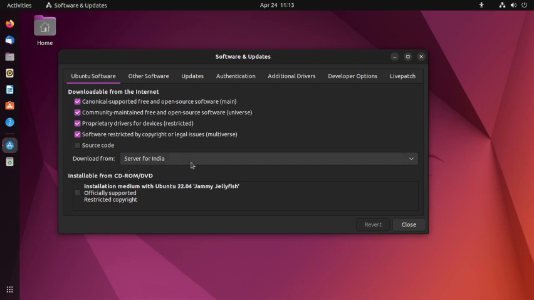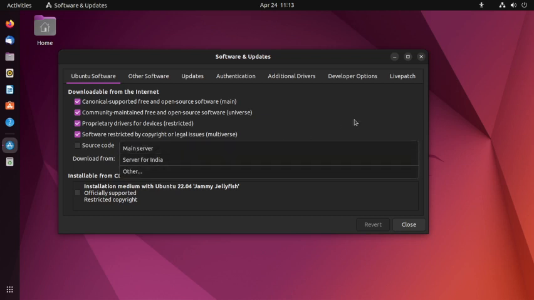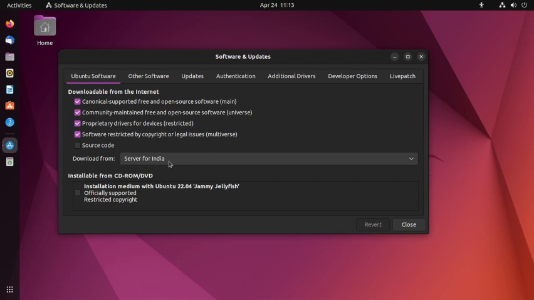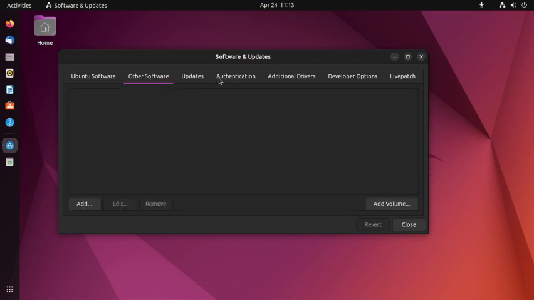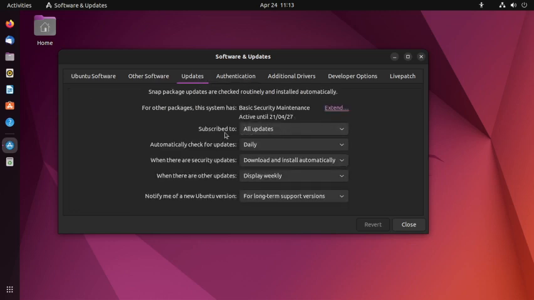Then download from server for India, or you can go for the main server. By default during installation it is choosing the server for India. That is good for me. Then other software I have not added. If I install Opera, then the Opera installer will add the repo link here for the Opera software. This is the update tab. Subscribe to all updates, automatically check updates daily.